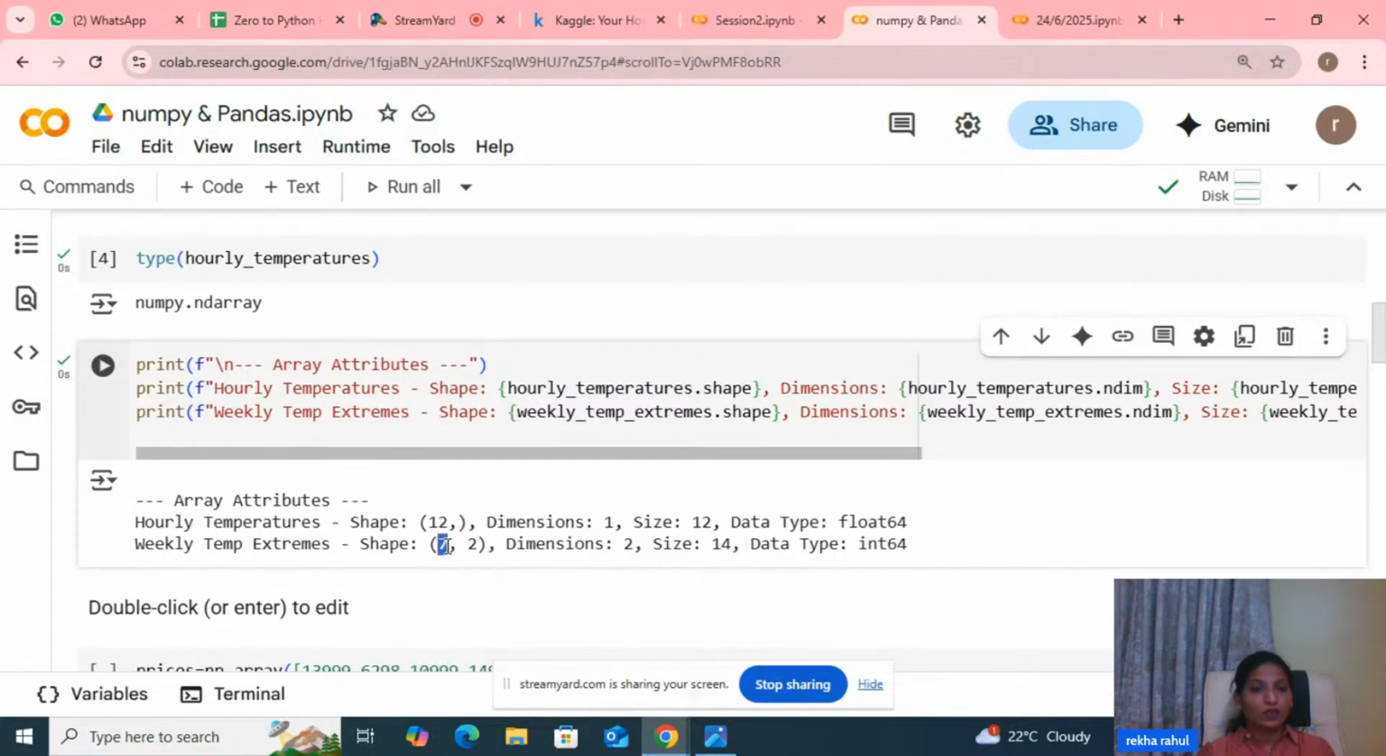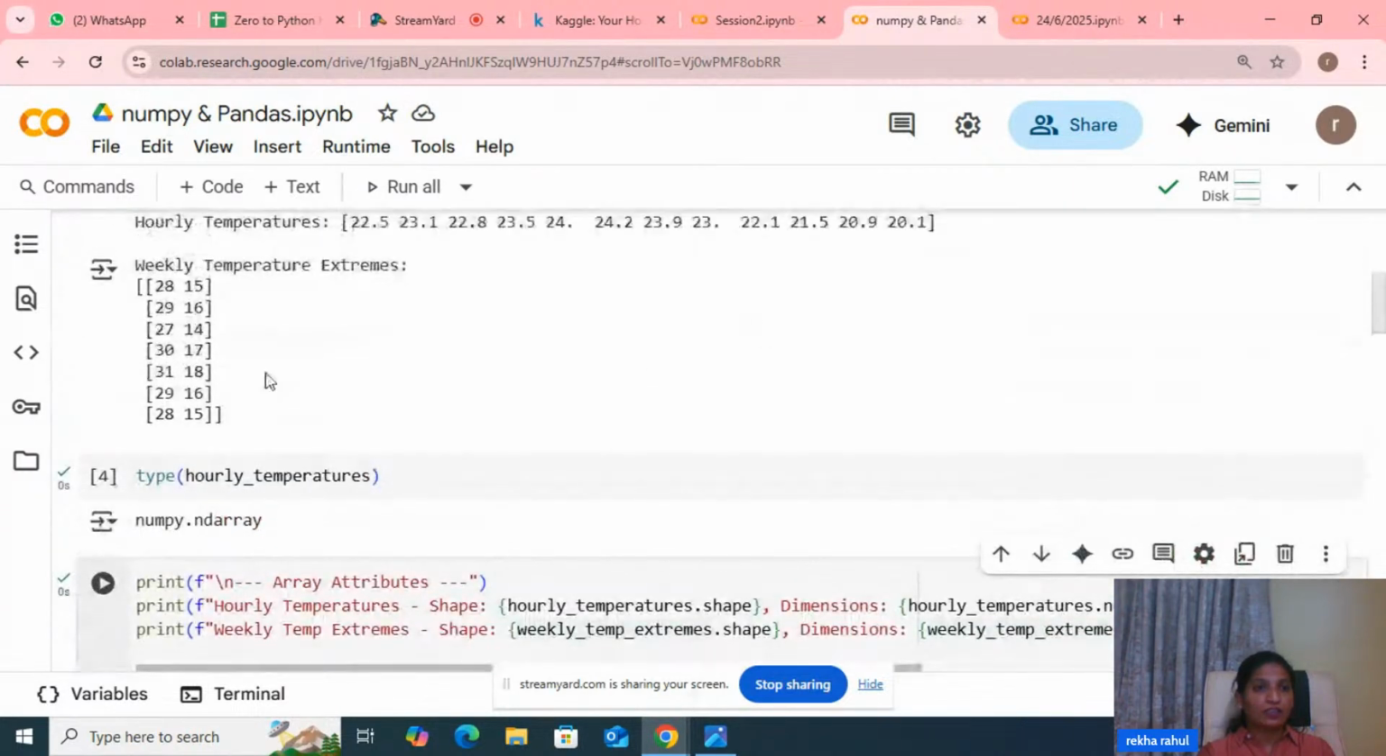You will get to know here, 7 twos are 14. So the total elements are 14. And the data type is int. It is an integer. You can cross verify here. You can see all are whole numbers here. There are no decimals. Okay.